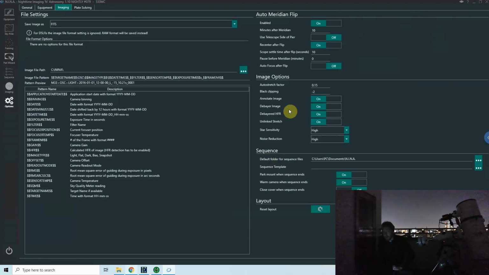Another thing that affects autofocus is the Debayer settings there. We have three options there. The Debayer image, and this will only affect color cameras, and it so happens that this camera is a color camera, so perfect. I'm gonna turn off annotate image temporarily. No, I'll keep it on for the moment. But let's say Debayer image and Debayer HFR are actually two options that are different.